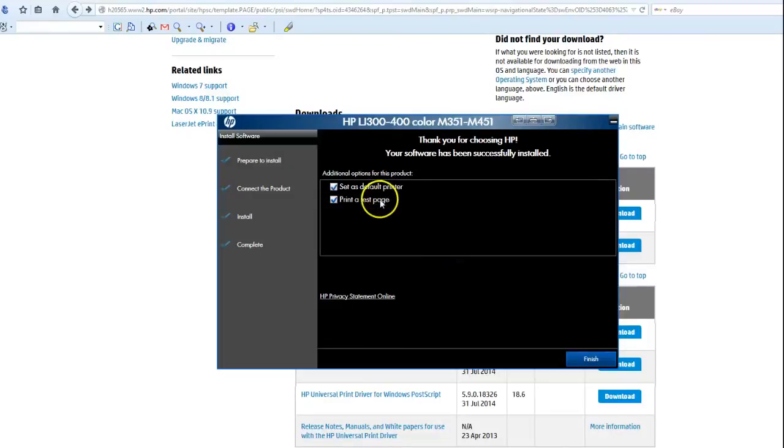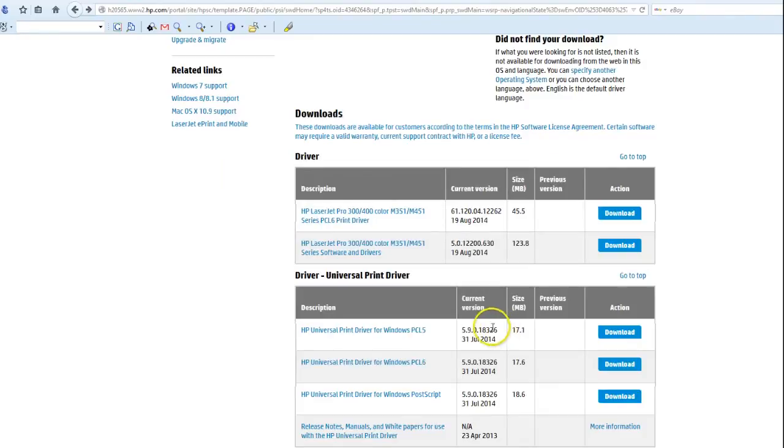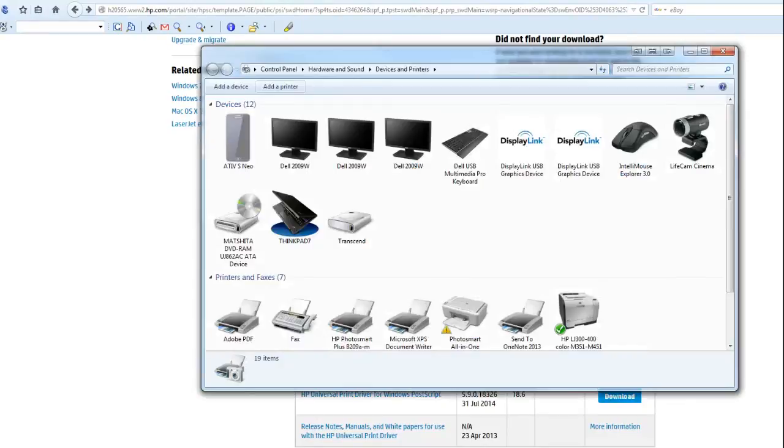So it is a default printer and print a test page. Sounds great to me. I hear the printer kicking on. And it looks like we're done. We're back here at the page here, so I can close that out. And if I look at devices and hardware, I see the HP printer now shows up.